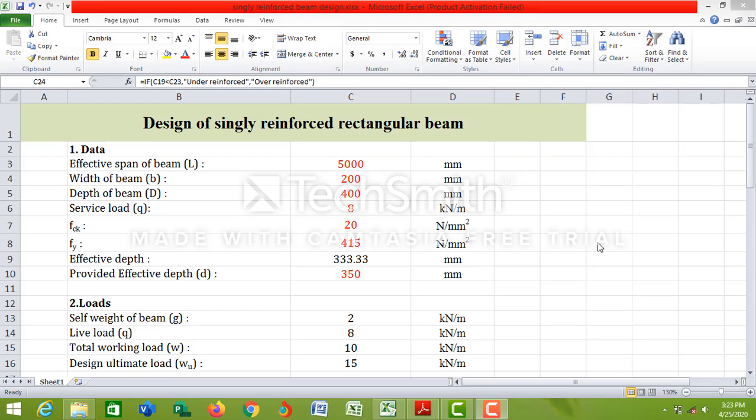The topic is design of singly reinforced rectangular beam. Whatever RCC design we are doing manually, the same procedure we are following here, but we are using the software, or we also call it a spreadsheet or Excel, Microsoft Excel. Using Microsoft Excel, we are going to design a singly reinforced rectangular beam.